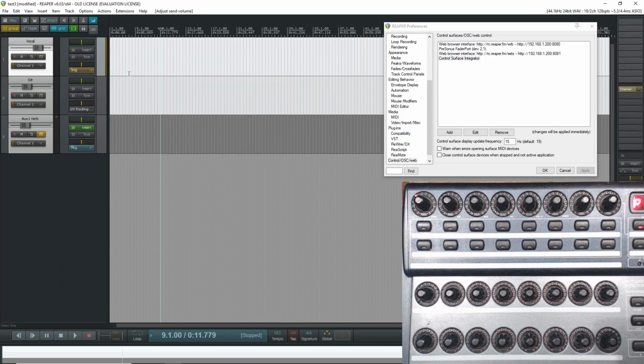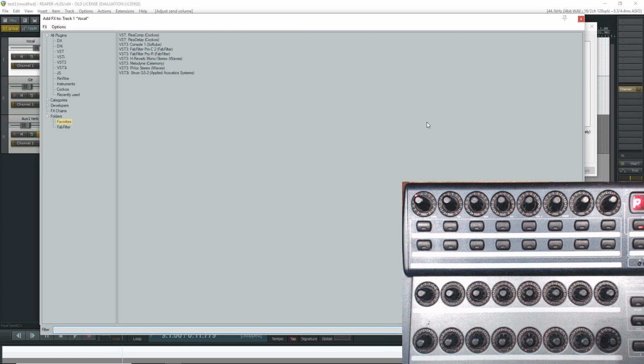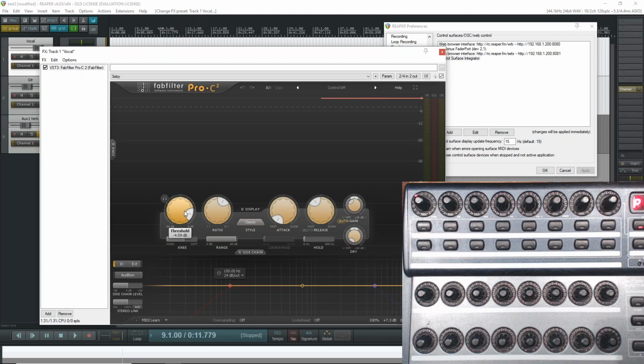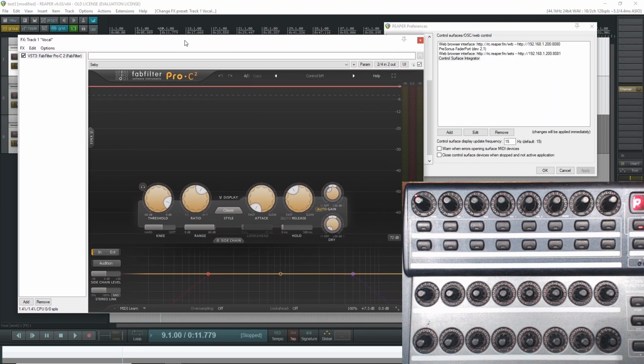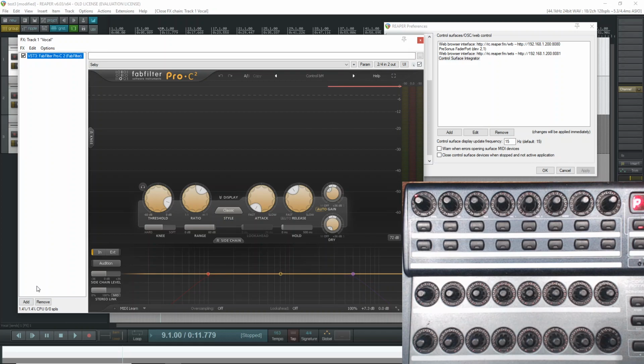So now if I add an insert of an already mapped effect, let's say the FabFilter one. So you see that it doesn't map at all. Why? It was mapping before. That's weird. Oh, maybe I made a mistake. Let me just remove it.